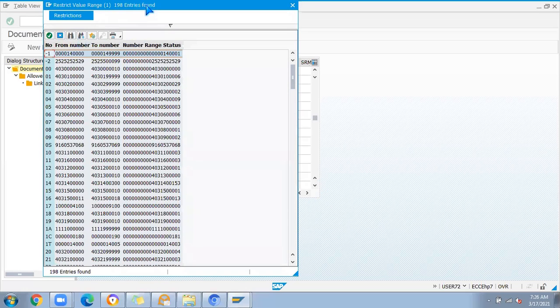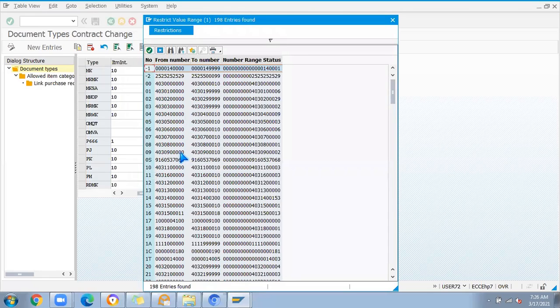For example, you can see there are multiple number ranges available in the system. Based on the requirement, you can choose which number range. For example, now 14 is selected for the quantity contract. The number range is from the 4 series, from this number to this number, and this is the status. So a maximum of this many contracts can be created with this number range. I will show how exactly these number ranges are created, in which option, and how we link them here.